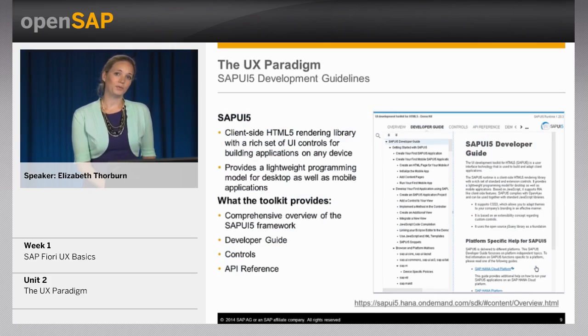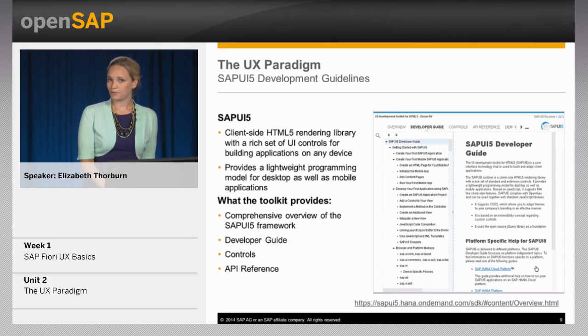All of the SAP Fiori UIs are built using state-of-the-art SAP UI5 technology. SAP UI5 is a client-side HTML5 rendering library with a rich set of UI controls for building applications on any device, providing a lightweight programming model for desktop and mobile applications. To support you in developing applications, SAP UI5 tools come with a set of Eclipse-based wizards and editors. They provide wizards to create application projects and views according to the model view controller concept, and other features like JavaScript code completion, templates and snippets, and in-place application preview.